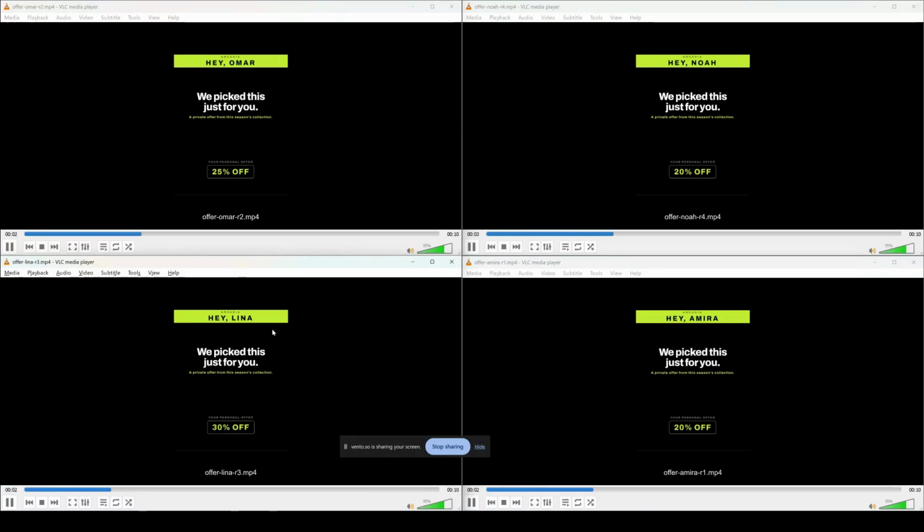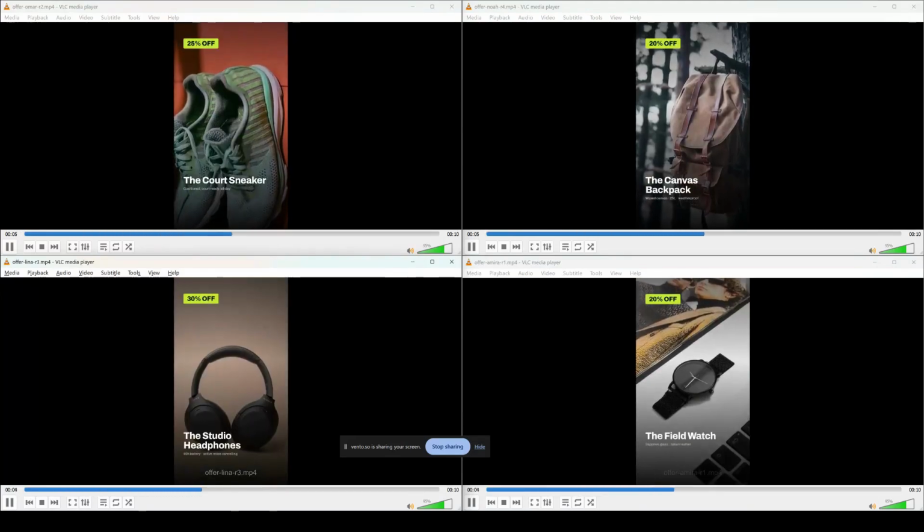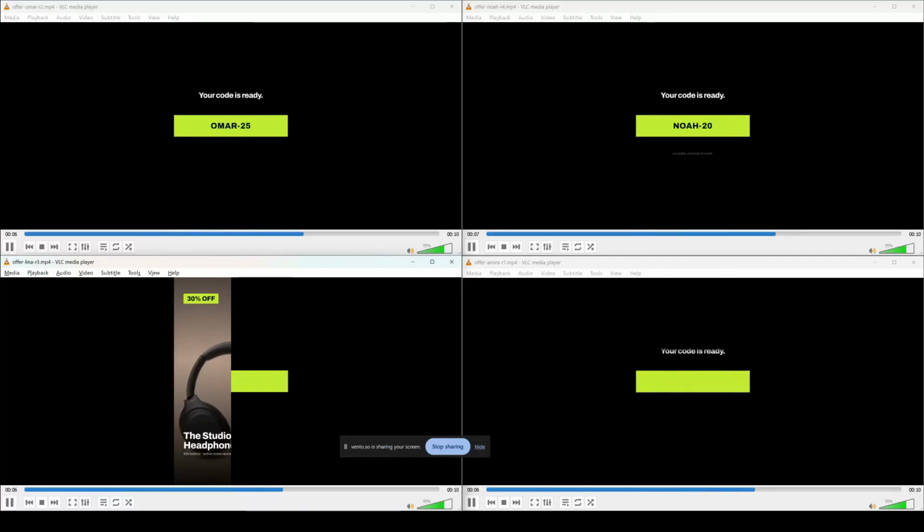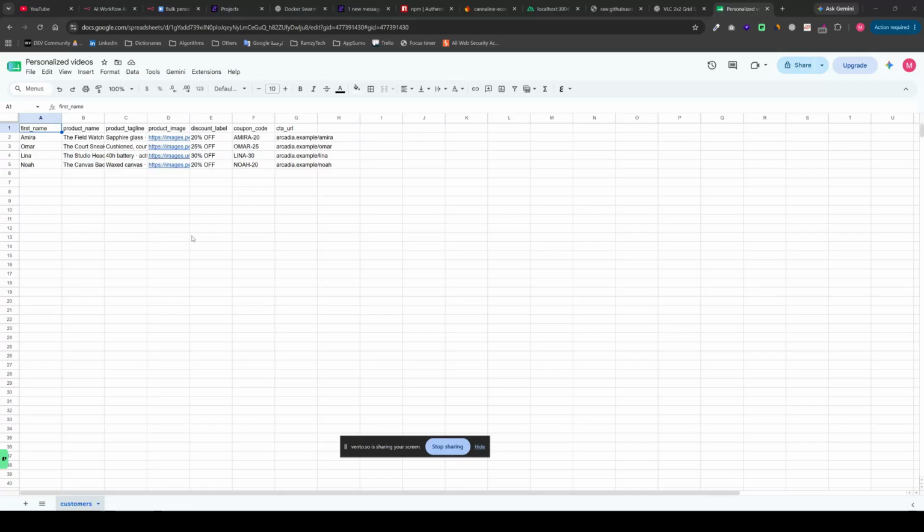4 videos, 4 people, 4 products, 4 different coupon codes. I didn't edit any of them. They came out of this spreadsheet, 1 row each. Here is the n8n workflow that did it, and it is free.